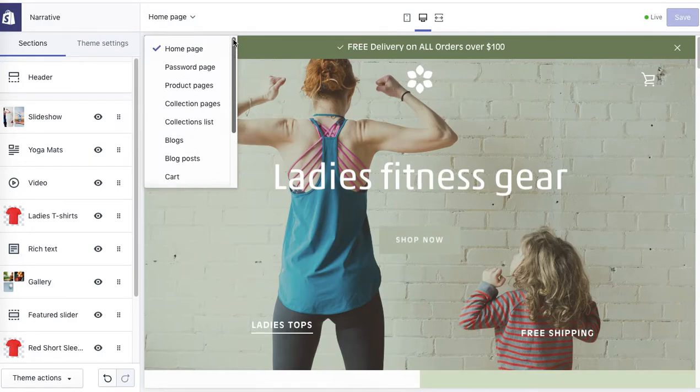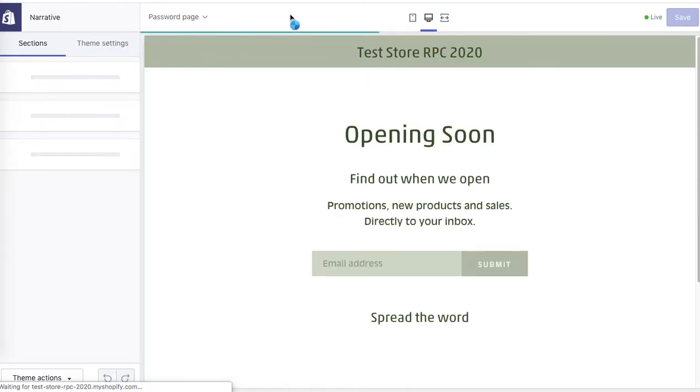For example, if you would like to customize your password page, so the password page that is displayed before you launch. So if you want, for example, to collect email addresses and make people build awareness of your store without really making it live because you're still working on it, you can customize the store to start matching your branding. So click on the password page, and here on the left you can edit elements of this page.